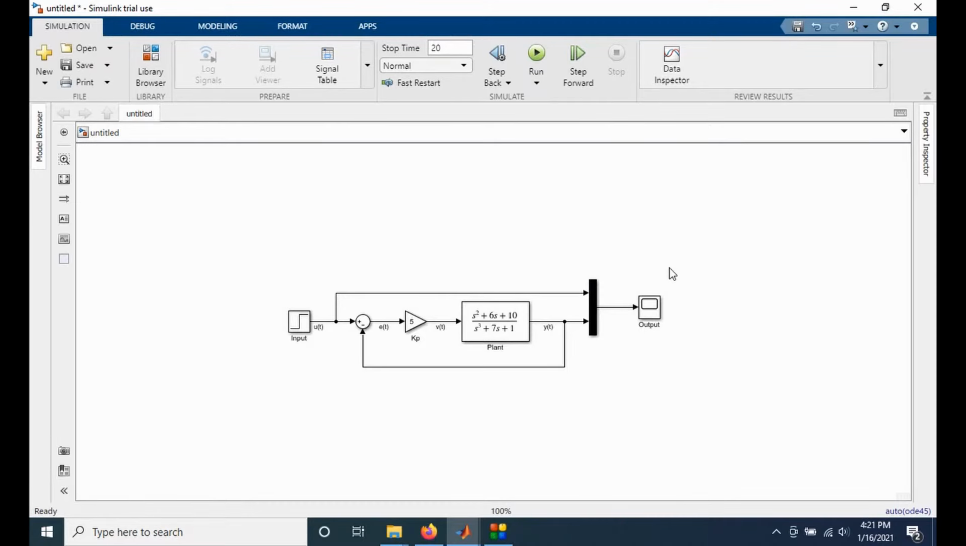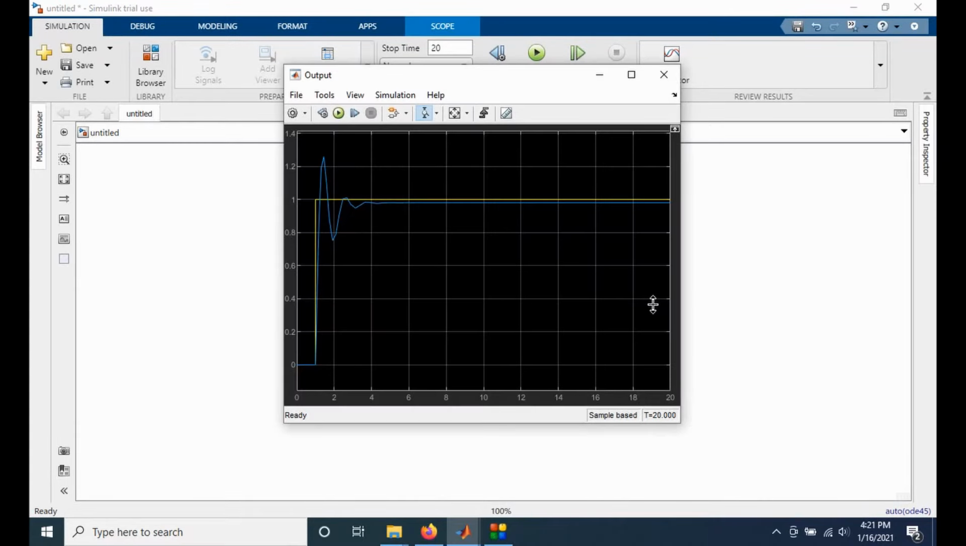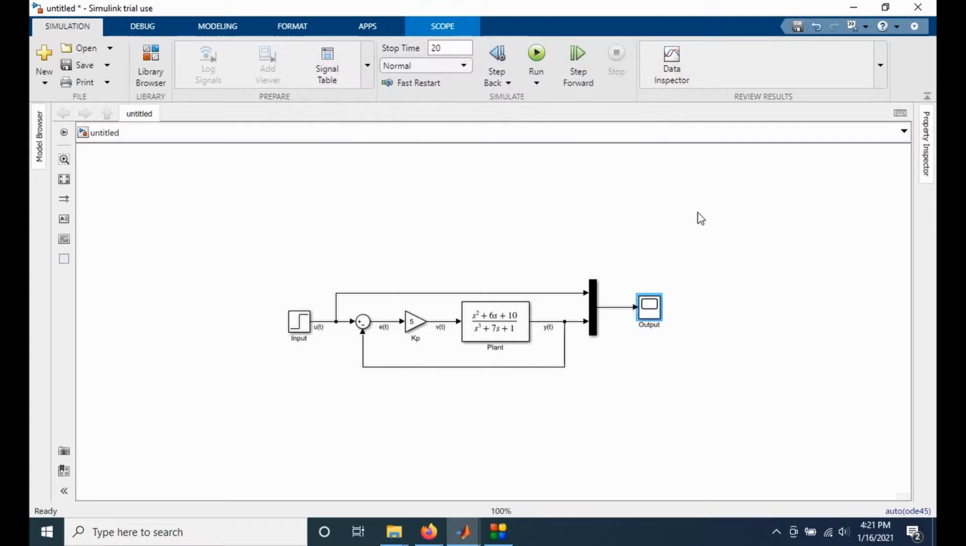Now when we simulate the system and double-click on the output, we actually see our desired input and how the system responds to that desired input. We have now created a PID controller of just the proportional gain.